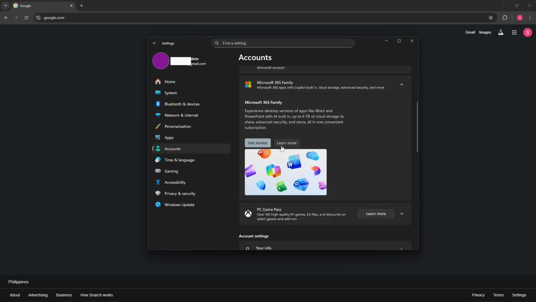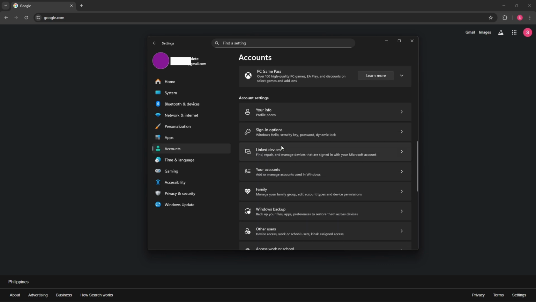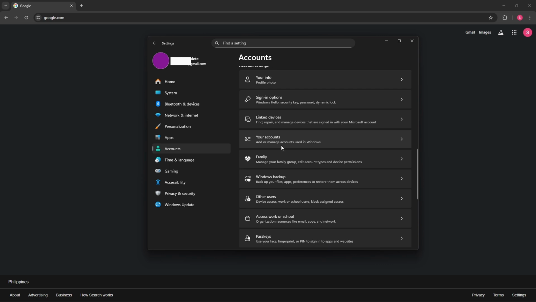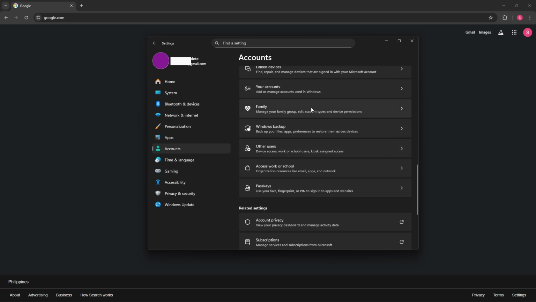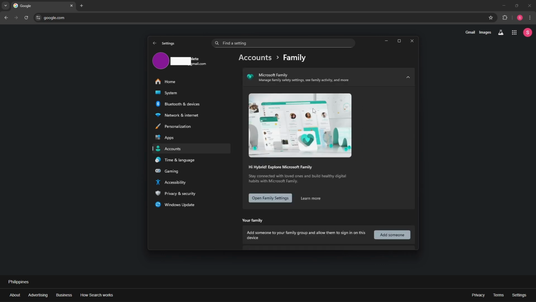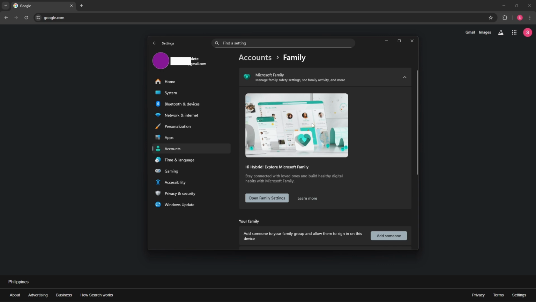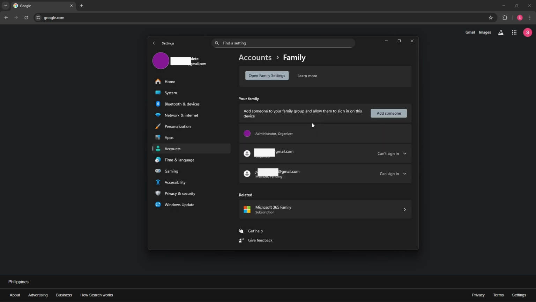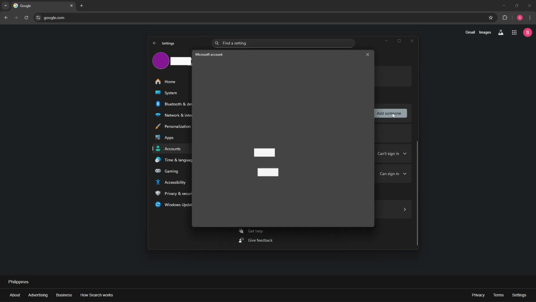Now, once you are on the accounts tab, just simply scroll down a little bit until you see over here family. So tap on the family tab. And now from here, just simply scroll down. And now just simply go ahead and select add someone over here as your family.